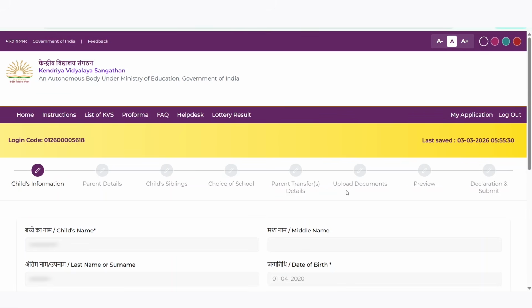Once all the details are entered, we will move to the preview section to review the application form carefully. Finally, we must accept the declaration and submit the form to complete the application process. It is not necessary to complete all the sections in a single sitting. However, the sequence must be strictly maintained. That is, we cannot enter the choice of the school before entering the parents' details.